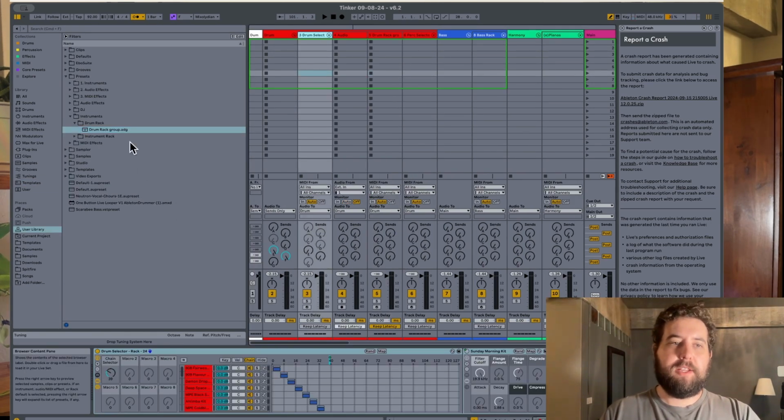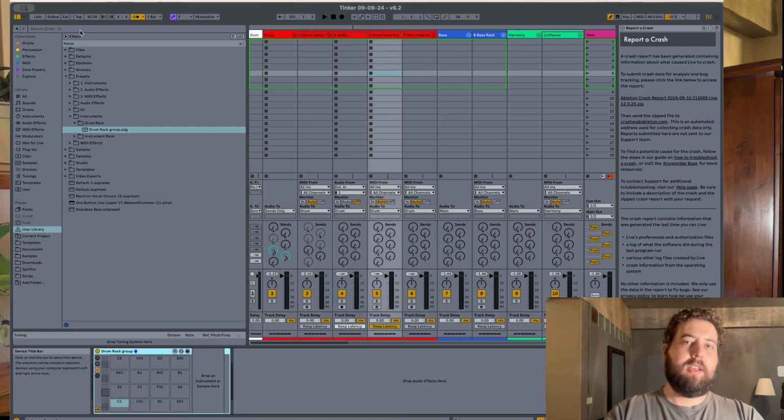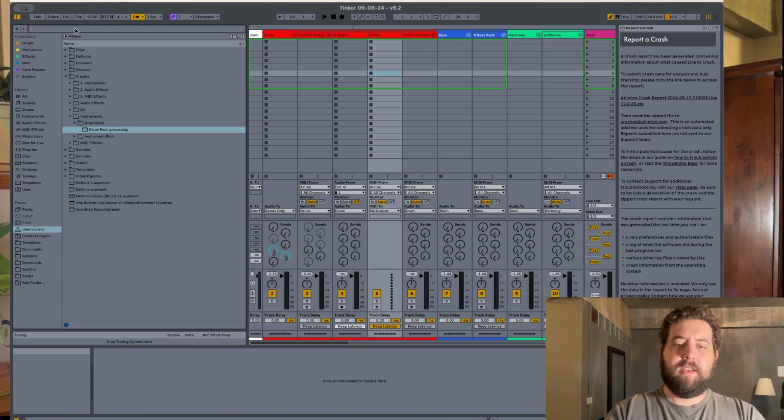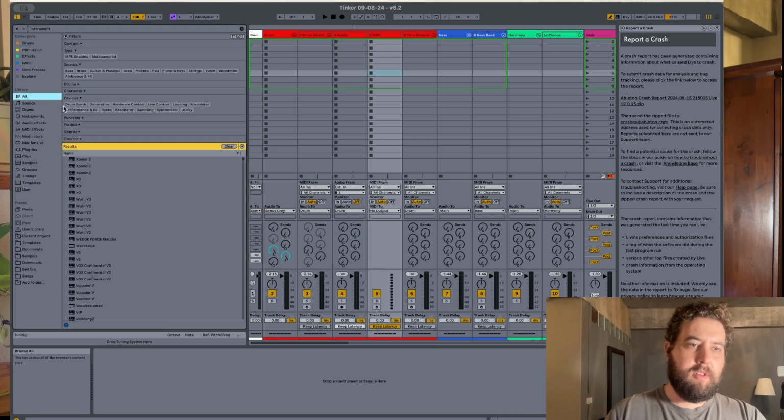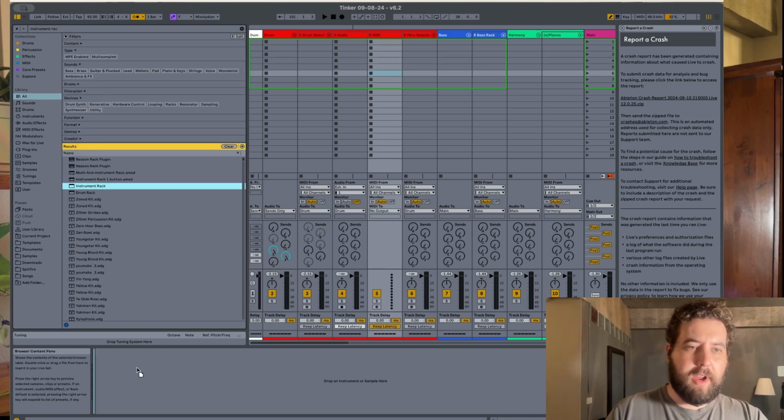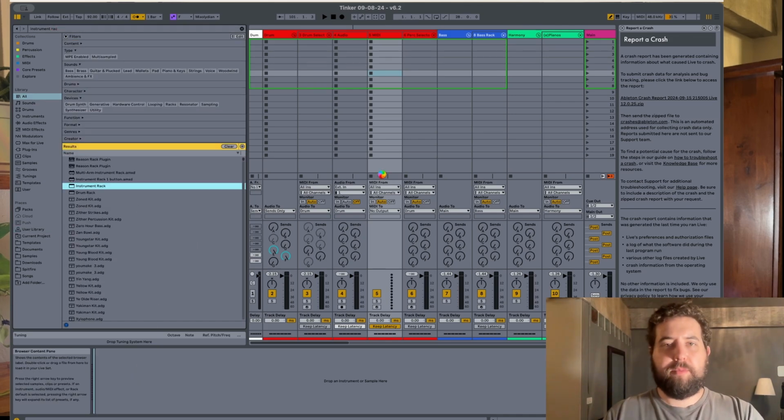So I made an instrument rack and I added in a number of drums. So I'm going to show you how to go ahead up here in your search bar. We're going to go instrument rack. We're going to go all, and you're going to find the instrument rack here. Boom. Drag that in to your MIDI channel.